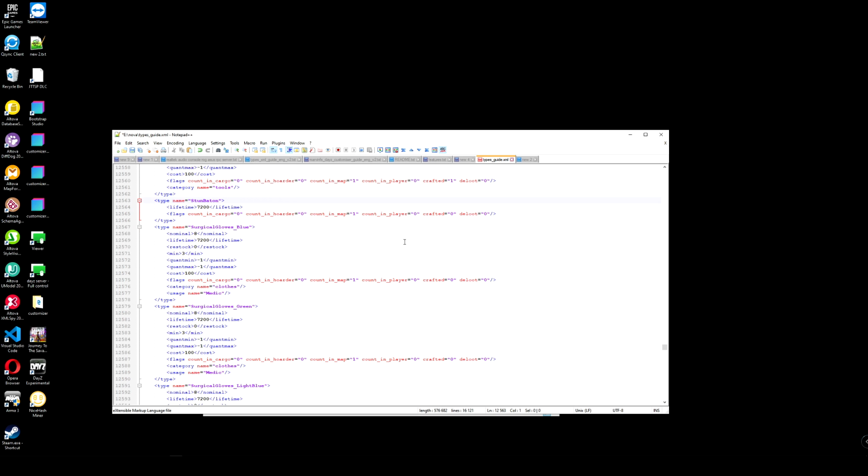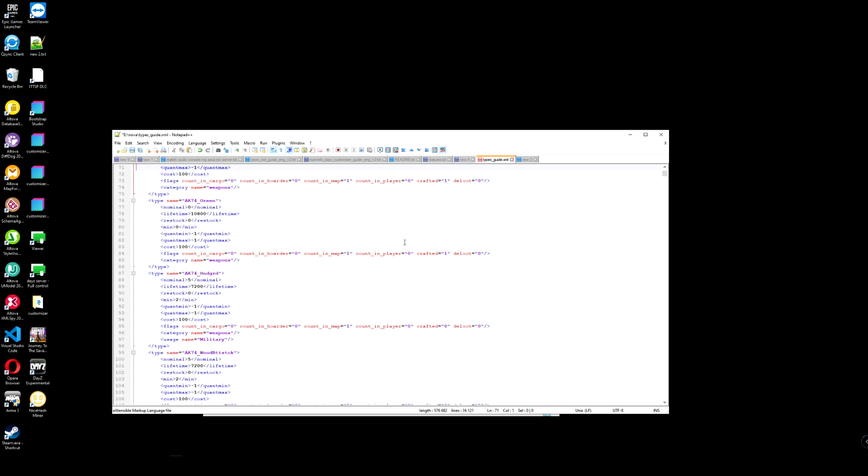Okay, and yeah, so it's definitely possible like this, but just keep in mind that it still needs to follow the rules of the XML. Okay, so let's try to find the magazine or ammo box, whatever.